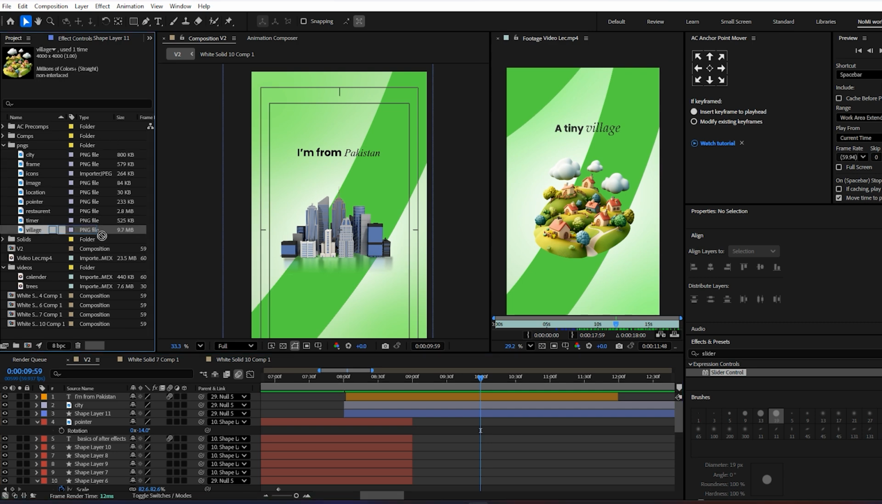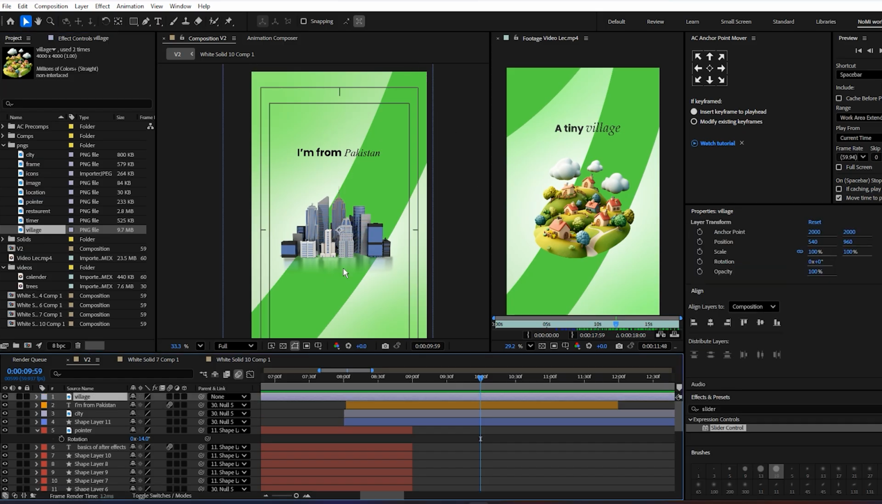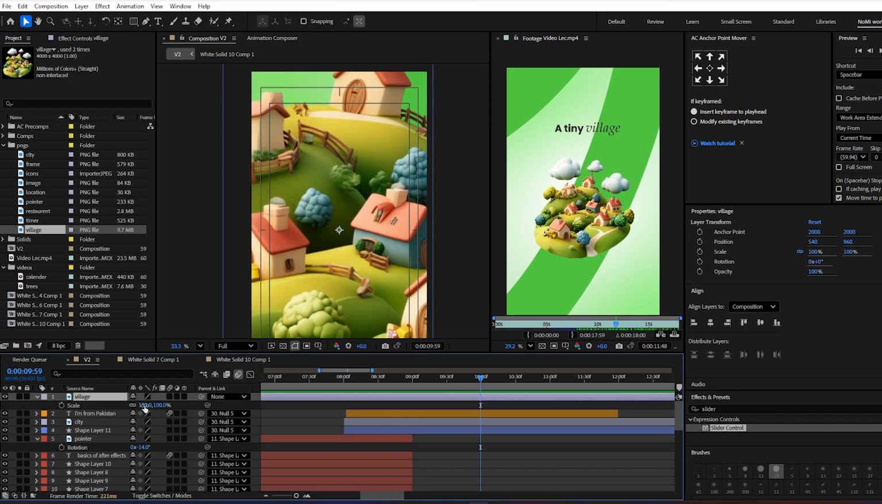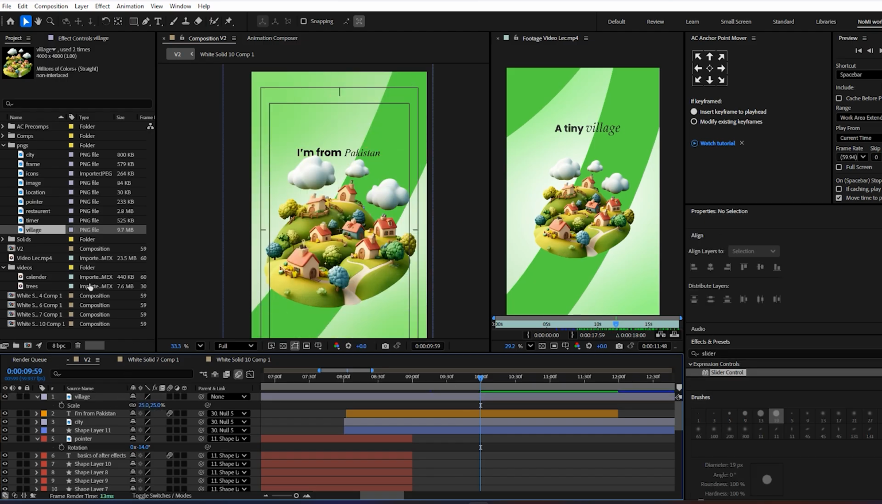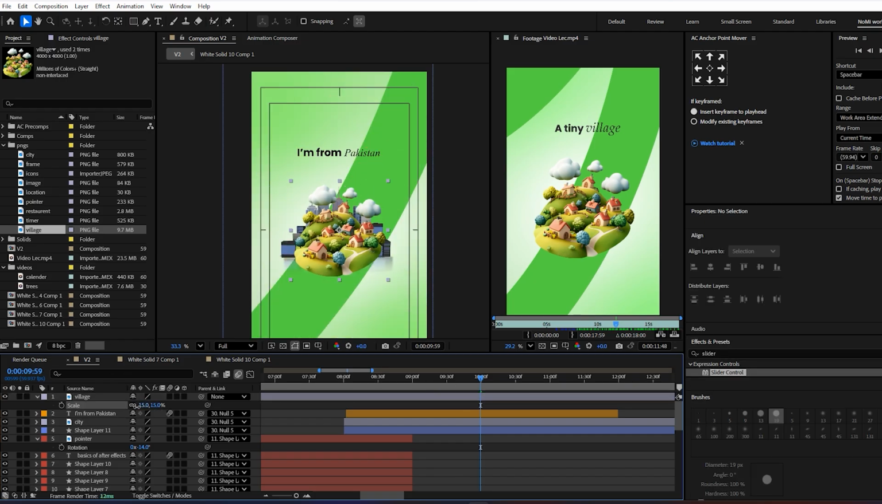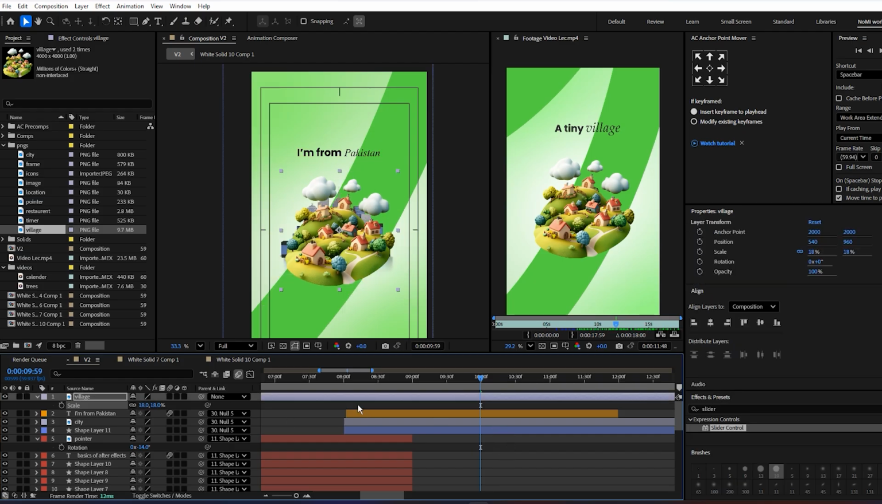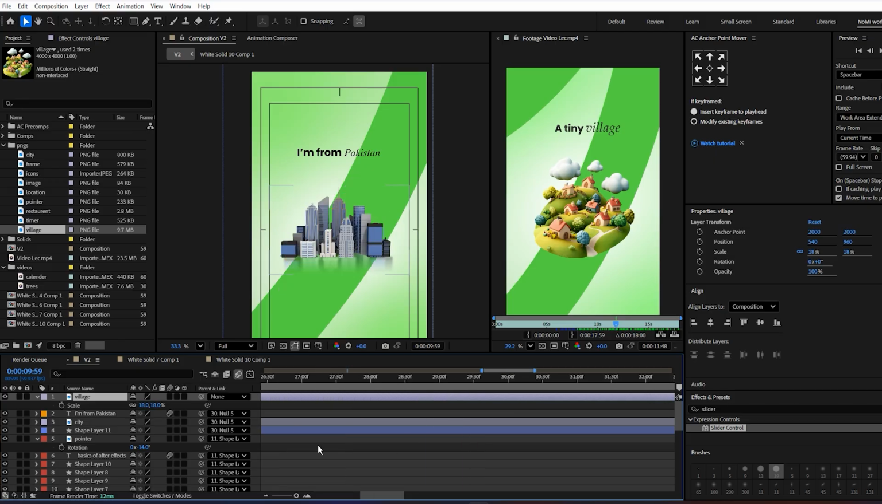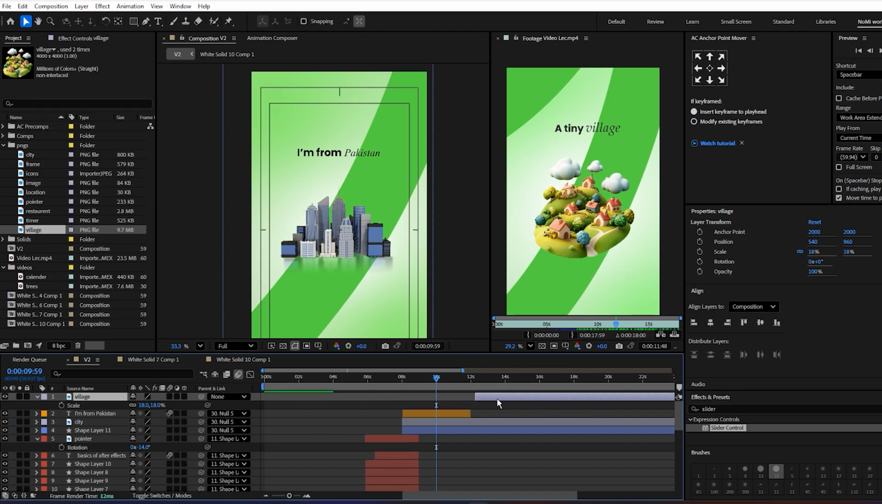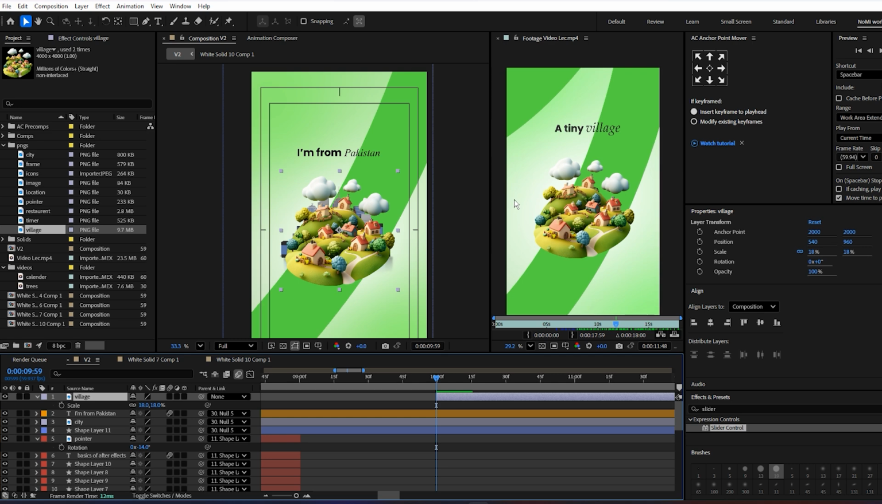Okay, place it like there, scale it again to 25. Yeah, okay, a bit more like that. Again, okay, then now I need to animate from the bottom.